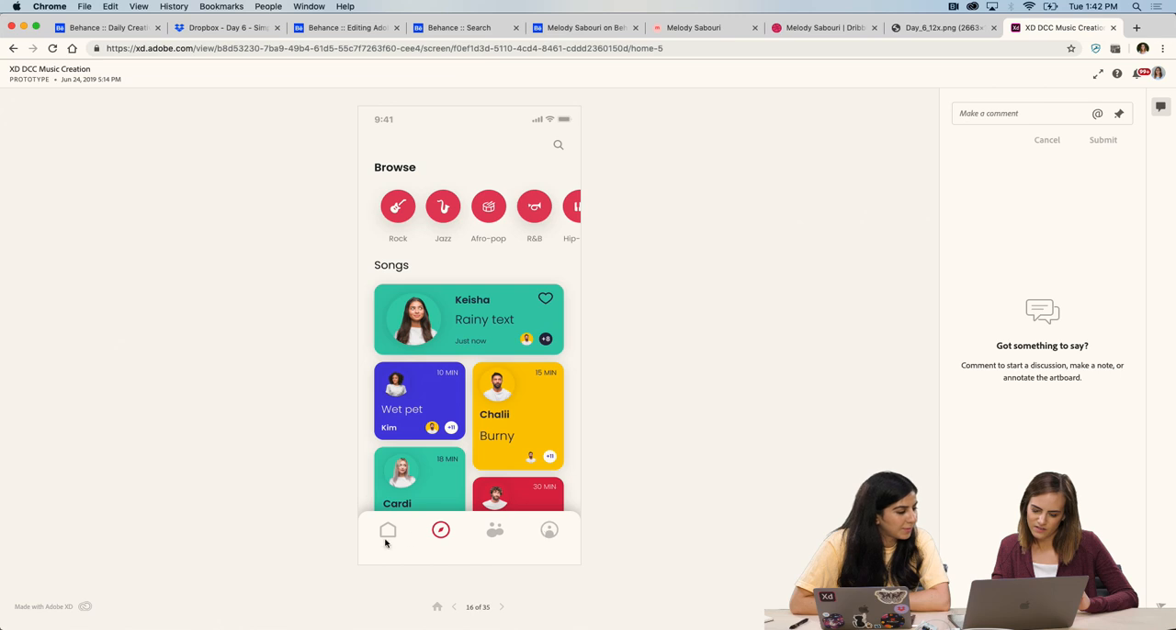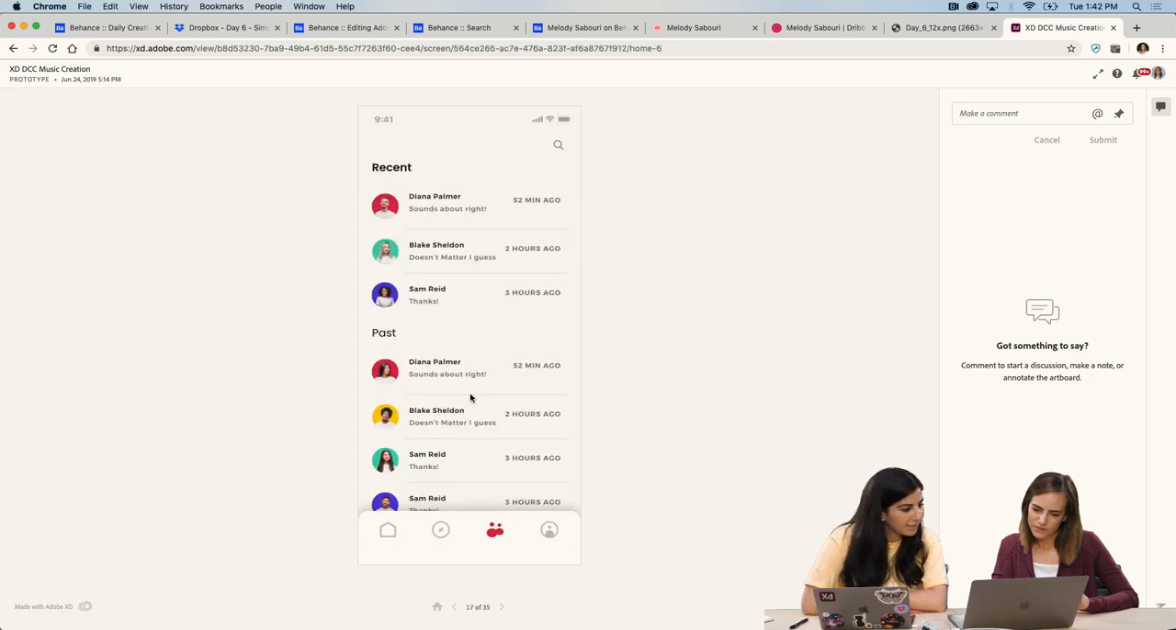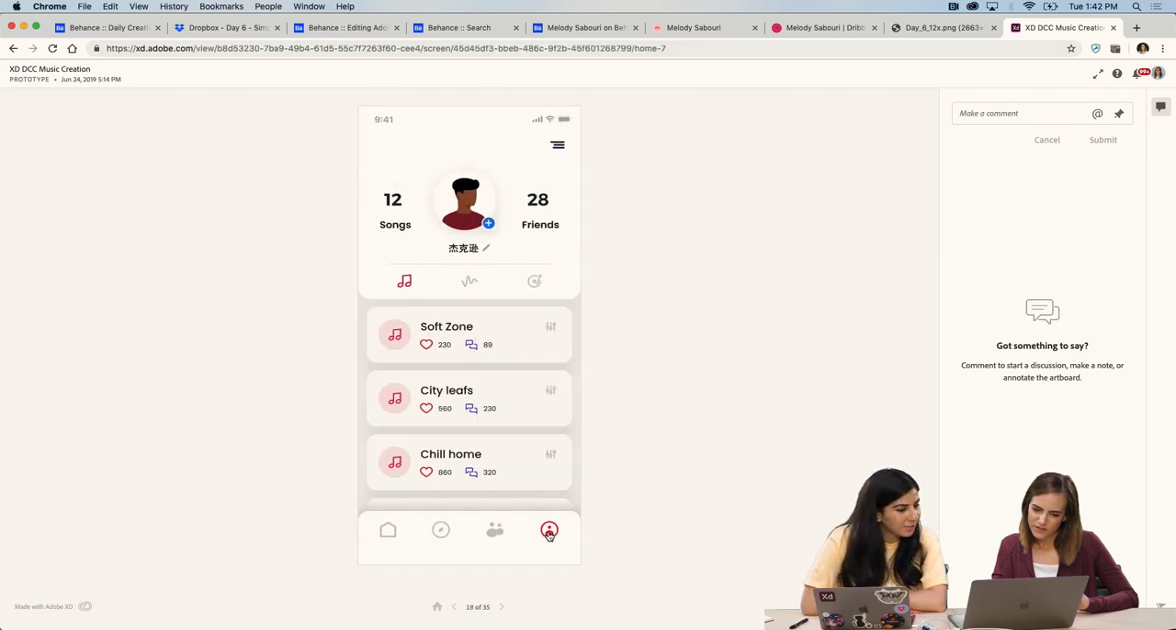I like these icons down here. I actually haven't seen an icon like this. I like that. Like the community. Friends or like chatting or something. Community. I really have too much feedback for this one. I think it's looking great. Yeah, this looks really good.